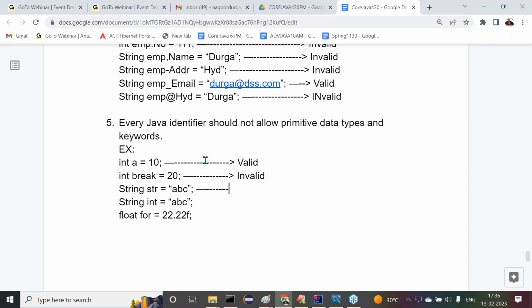Then what is the next one? String str is equal to abc. Valid. Str is okay, it's not a keyword in Java. String int is equal to abc. Int is a data type or not? Int is a data type, so it is not valid here. So this is invalid.